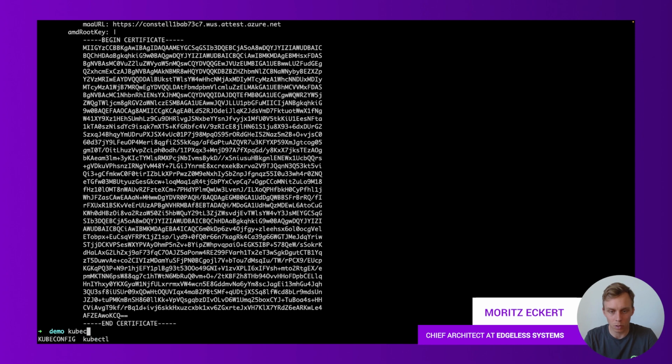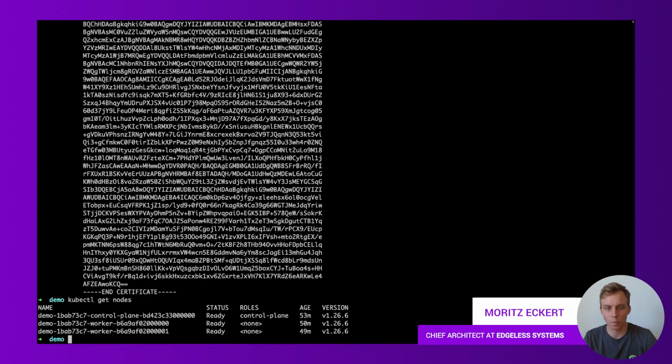Let's see what kubectl tells us. And we can see we have our 3 nodes back. And we can now go ahead and use that cluster. So we've seen how when a recovery event occurs, when all our control planes are down, how we are able to recover that cluster using the recovery procedure of Constellation using our master secret.